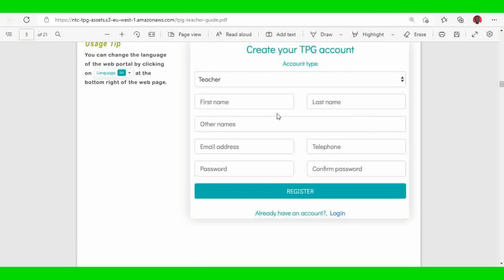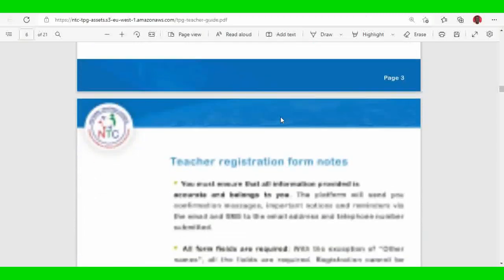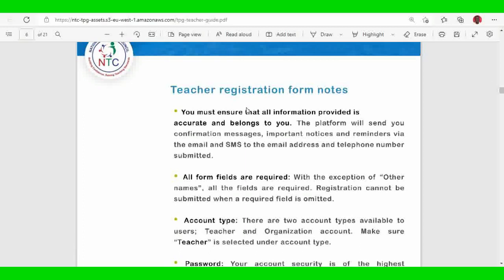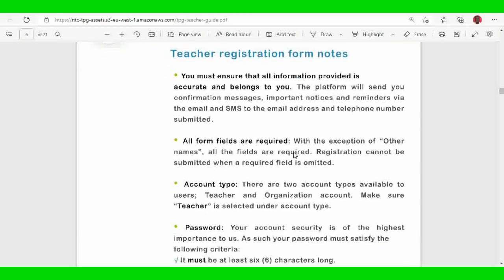So we are done with the registration and that of the verification. So if you are doing the registration, this is what the note says. You must ensure that all information provided is accurate and belongs to you. We have done that. The platform will send you confirmation messages. We have also gotten that message. Important notices and reminders via the email and SMS to the email address and telephone number submitted.